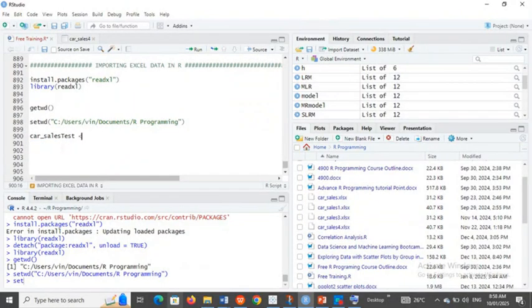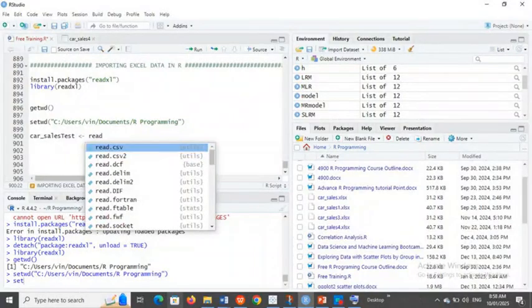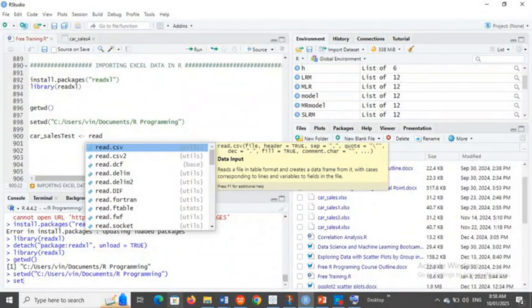So I want to import that data set in R. I've already installed this package in R. So the next thing I'm going to use is the read function. In this particular package in R, I have a list of functions. You can see that I have a list of functions in this particular package.